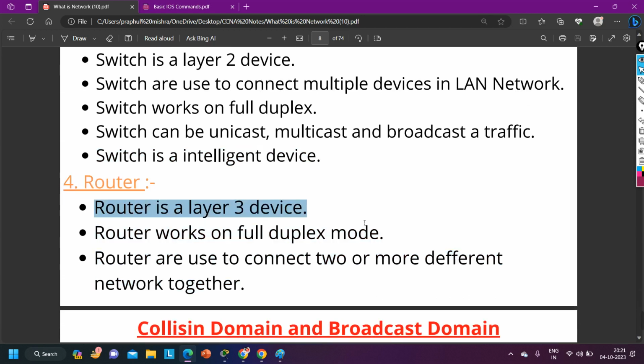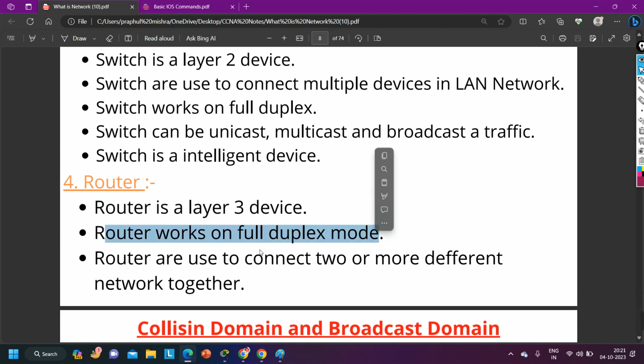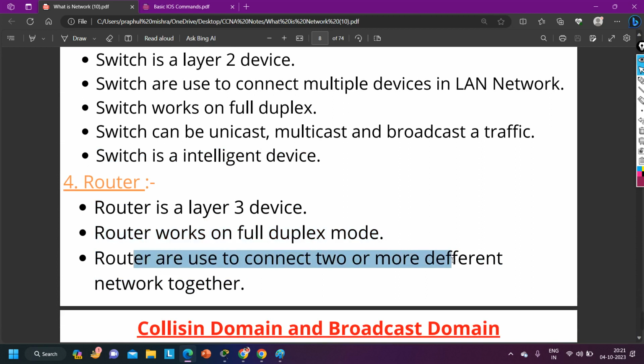Then a router is a layer 3 device, right? Again, a router works at layer 3, and a router works in full duplex mode. Routers are used to connect two or more networks together. Now can anyone tell me why we need to connect two or more networks together? Any scenario where I need to connect, let's say, 10 routers? Do you know any scenario?